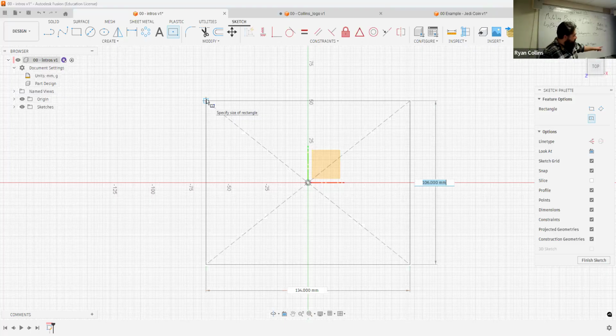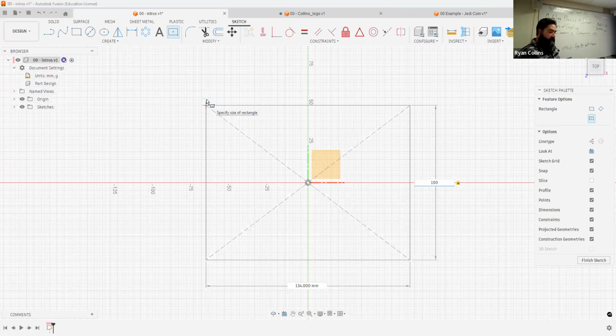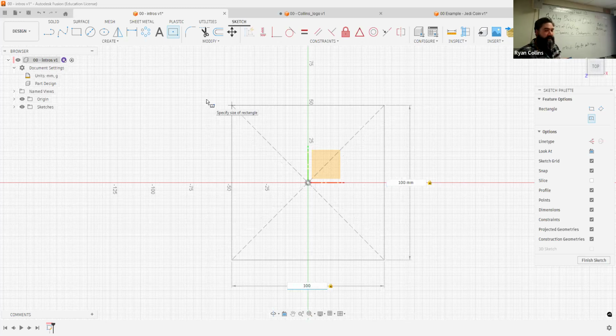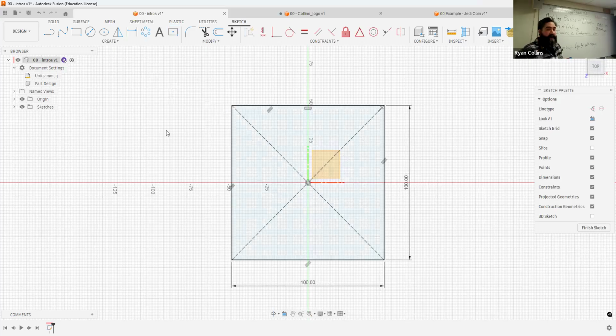You'll see by default, one of the dimensions is highlighted blue. Because I want to make this a max of 100 millimeters by 100 millimeters, that's exactly what I'm going to do. I'm going to type in 100, press tab, and if you accidentally click, that's okay. I'm going to show you how to fix that. Press tab, and it cycles over to the next 100. Hit enter.